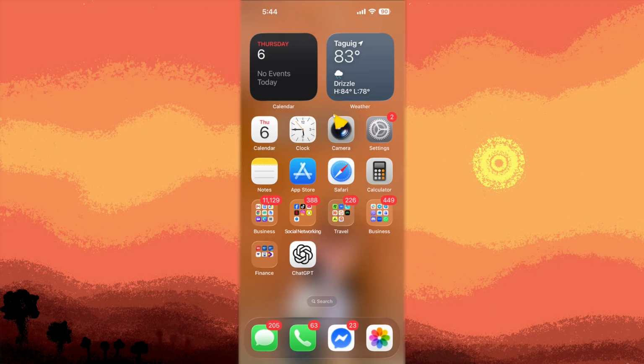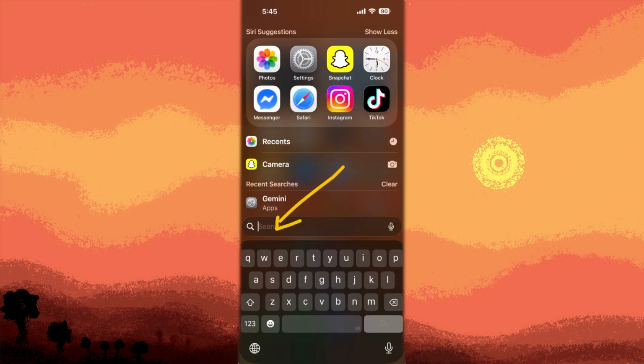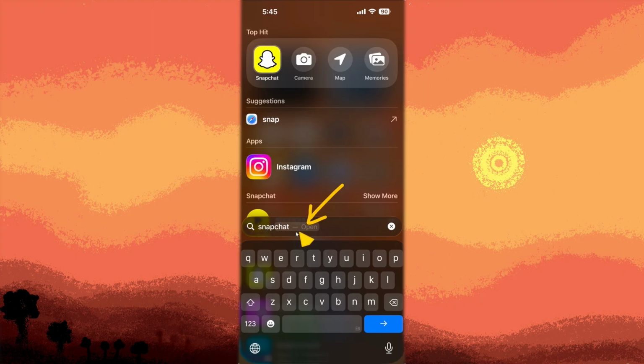To begin, unlock your iPhone and go to the home screen. Swipe down from the middle of the home screen to open the search. Tap the search field at the top of the screen. Type the name of the app you're looking for. Watch the search results appear as you type. Tap the app in the search results to open it.